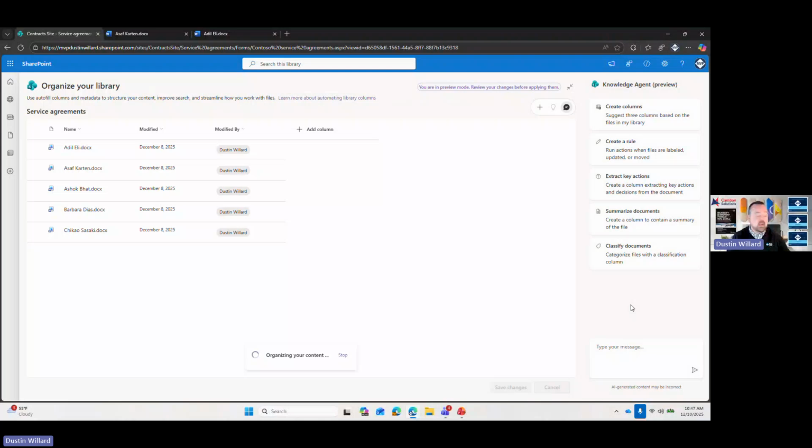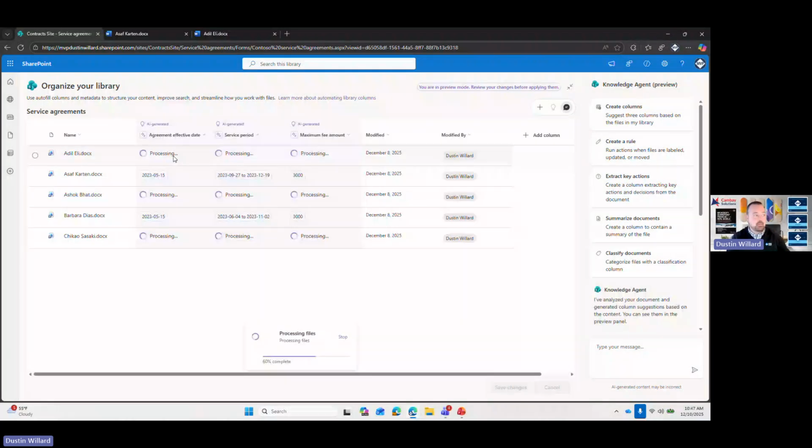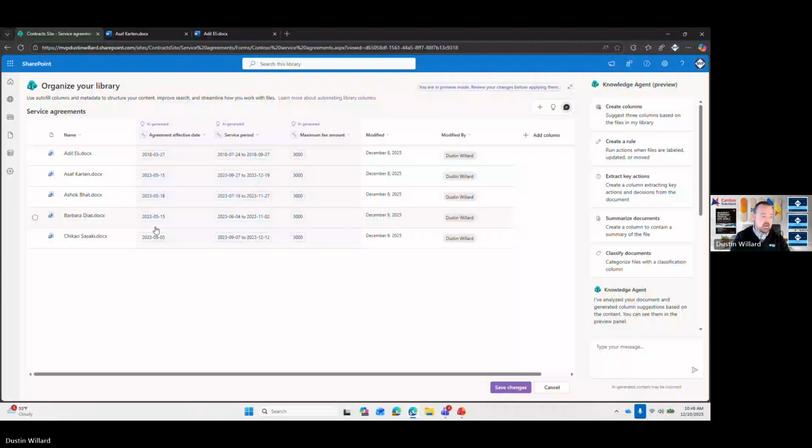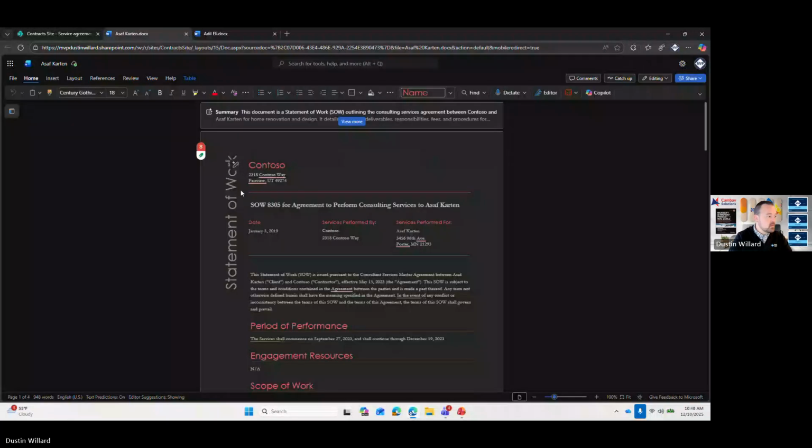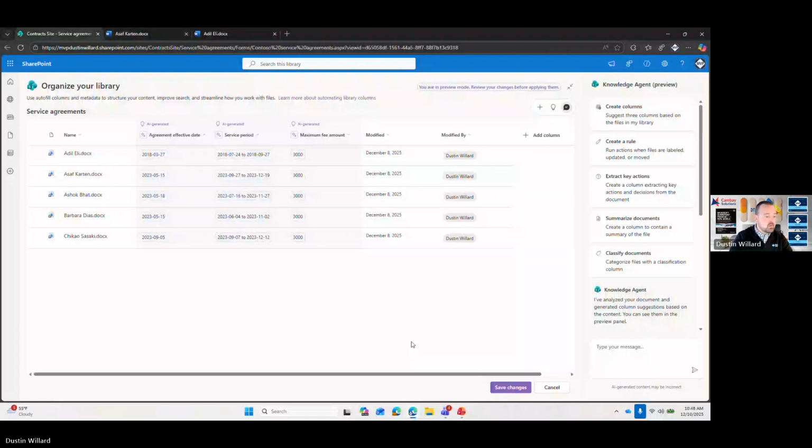So it came in and looked in the documents and asked, what's the agreement date? What is the service period? What's the maximum fee amount? And you can see these are different things for sure. You could then come in and say, hey, let's think about this. What is the date of the agreement?